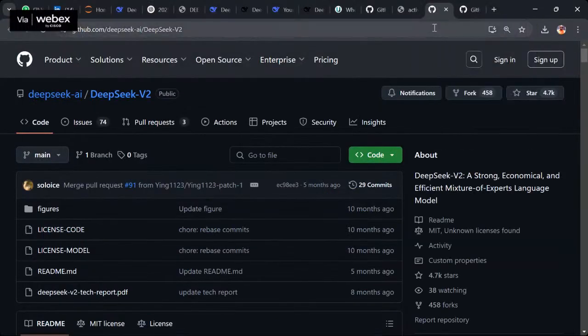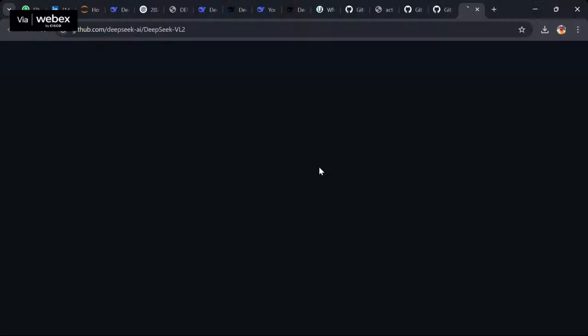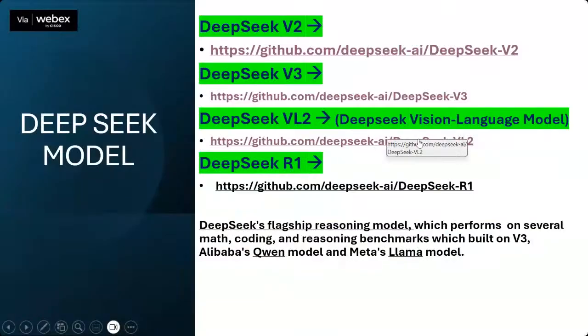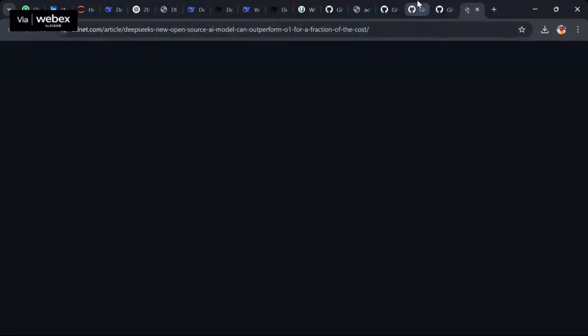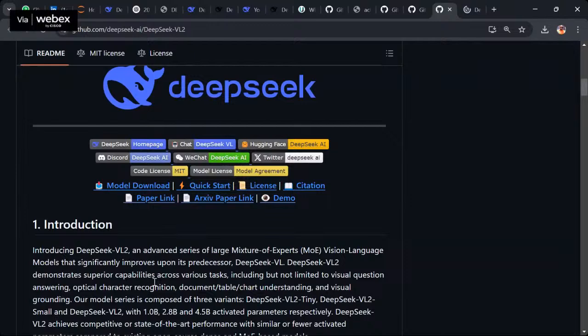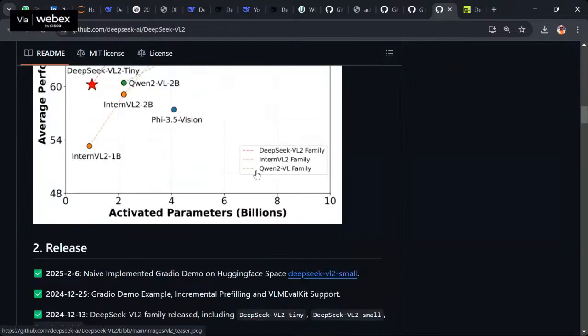And then the last one is R1. DeepSeek VL means Vision Language Model. So today we'll work with the DeepSeek R1 model. DeepSeek R1 is the latest model now. So do you see this, guys?